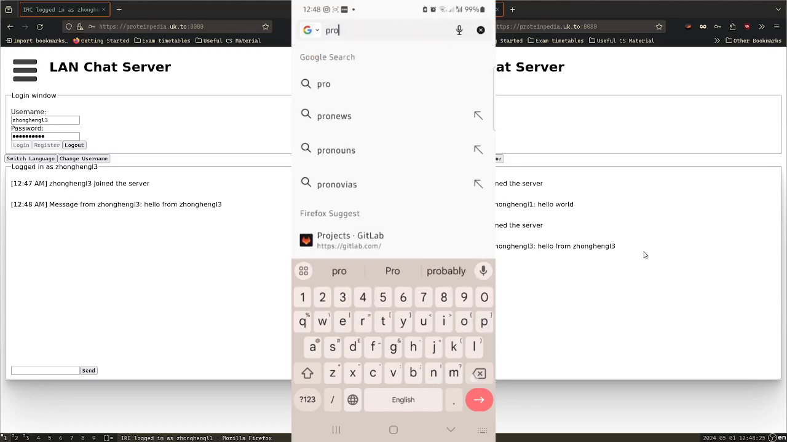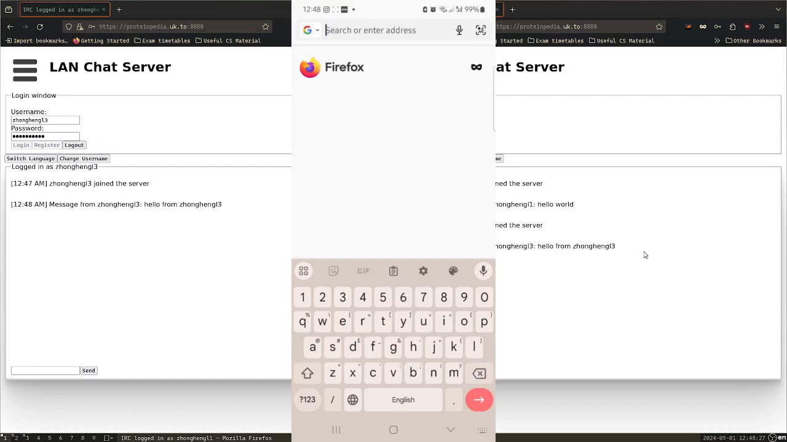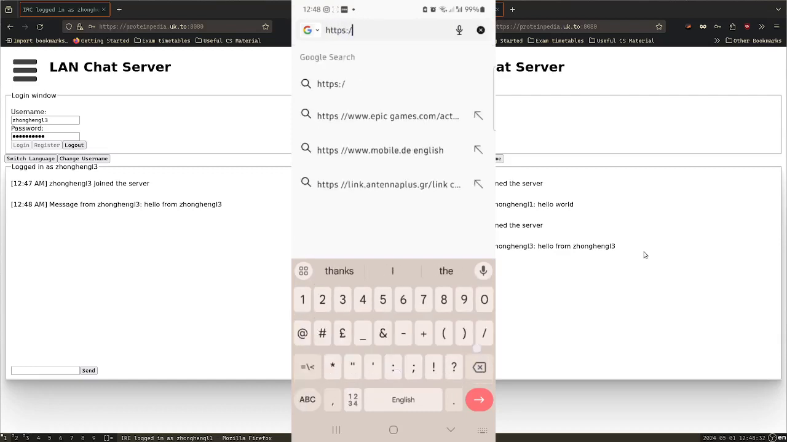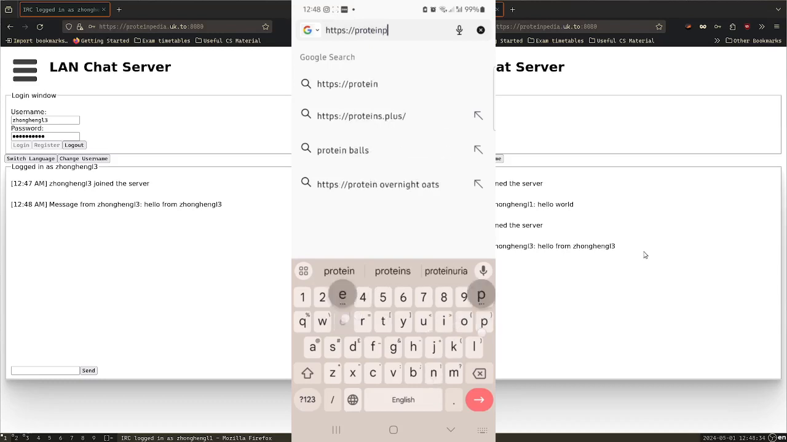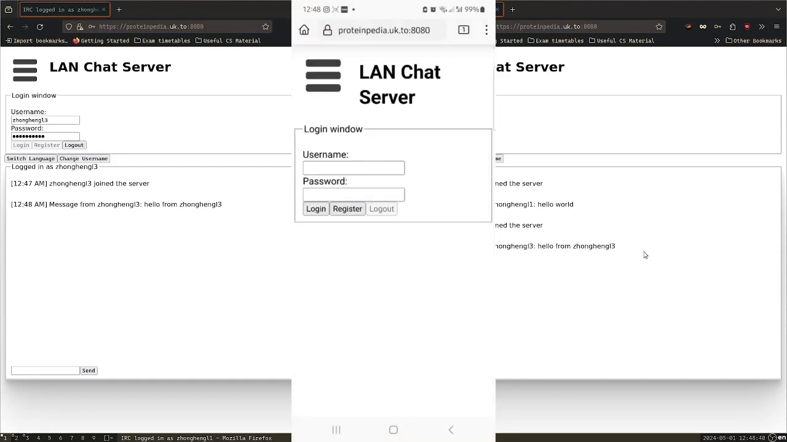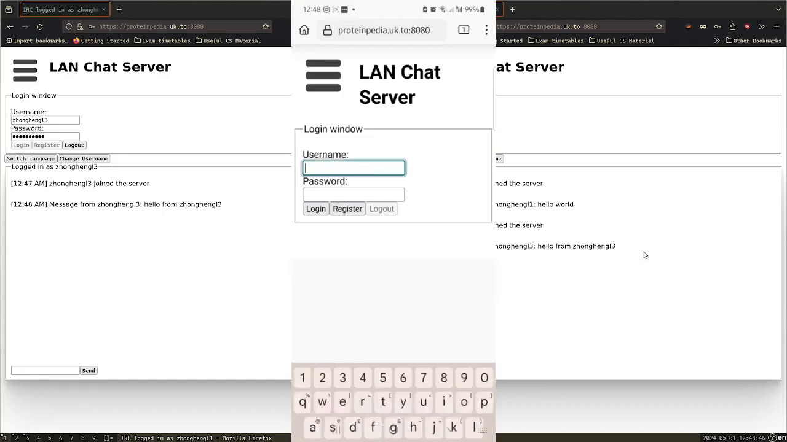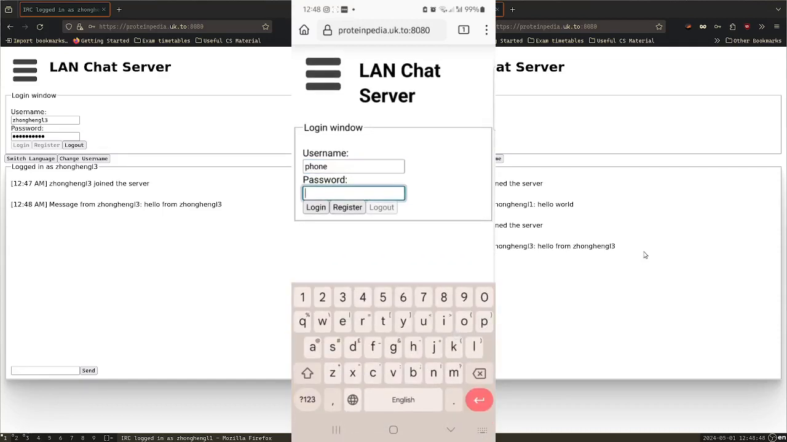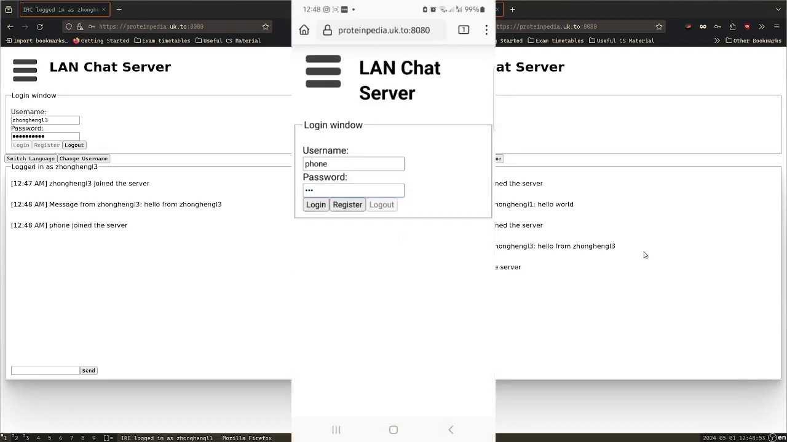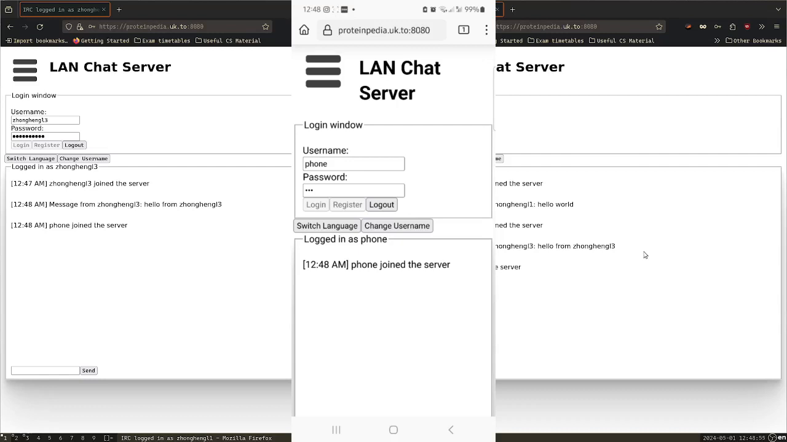But if that's not convincing enough for you, I have also prepared a small phone demo that's going side by side. So let's just say if we have HTTPS proteinpedia.u.uk 8080. Now we are logged in to the phone instance of the chat server as well. Let's say we have username phone, password is 123. And then when we register, you can see that we have joined the server as well.